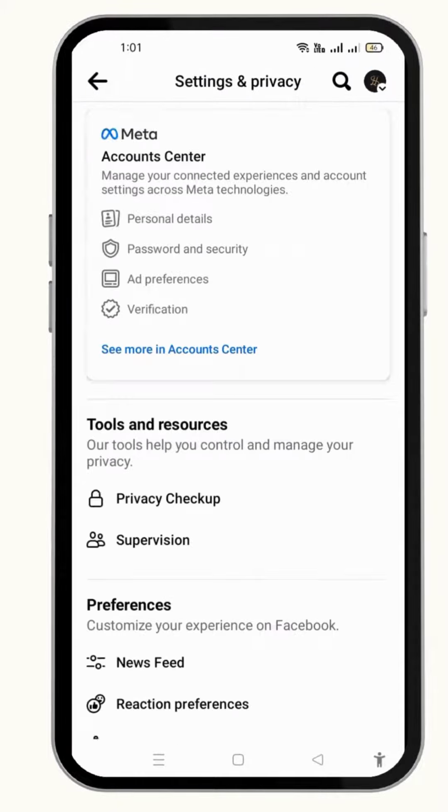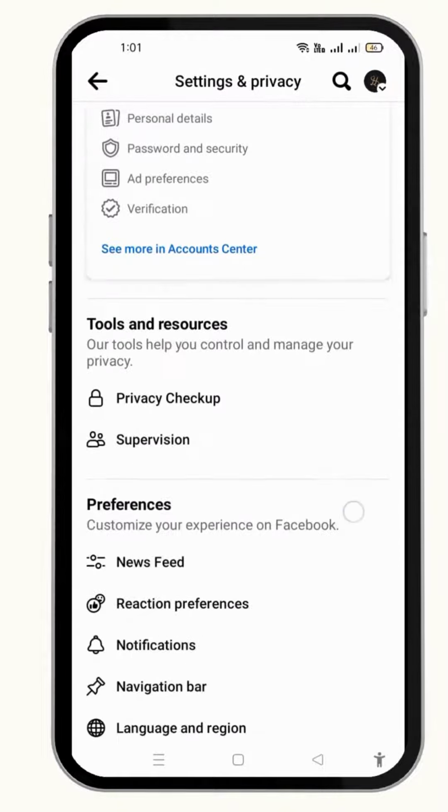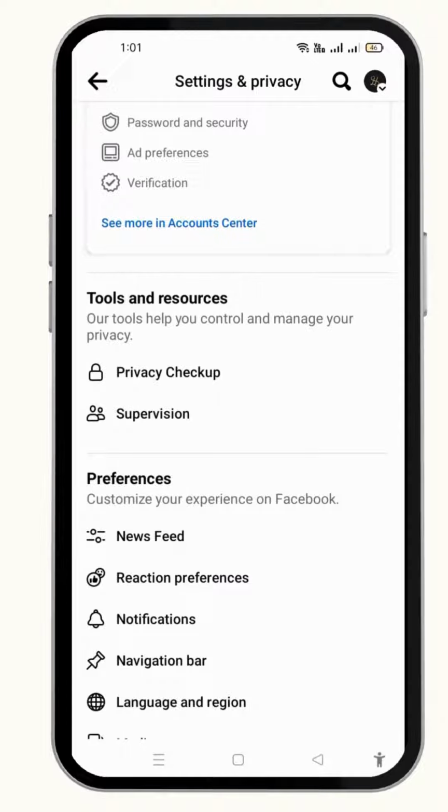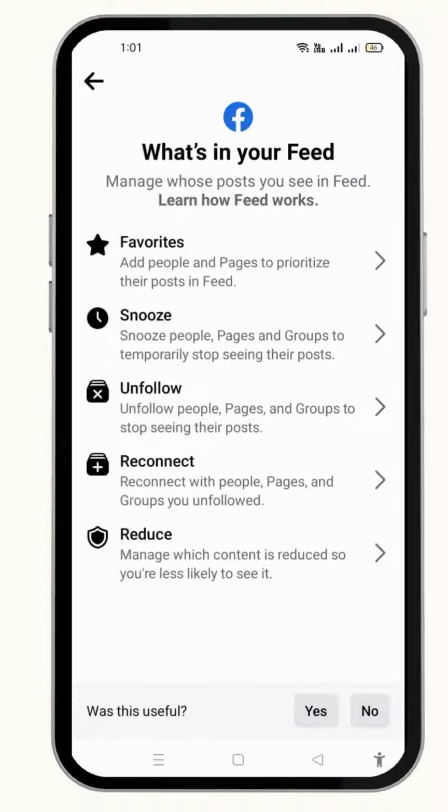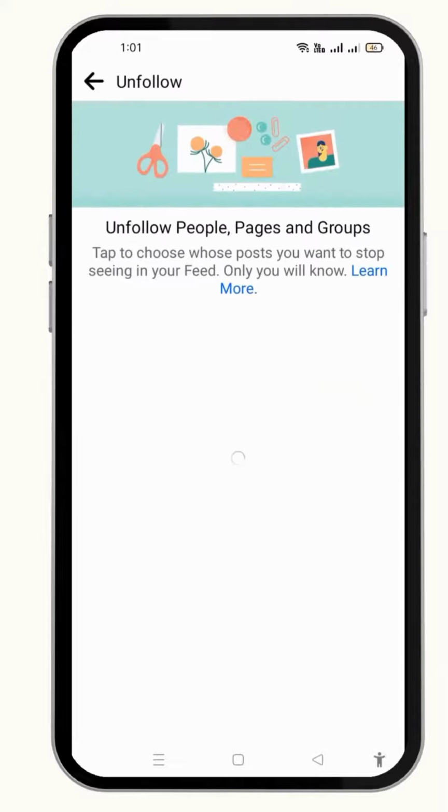Here is the settings page with different main options like Account Center, Tools and Resources, and Preferences. You just have to click over the news feed preferences. And now you will be shown the page of what's in your feed, with some options available here. I am going to click on the third one, Unfollow.